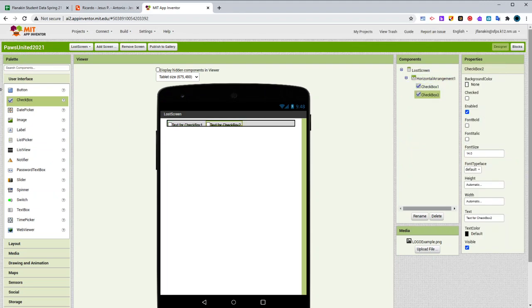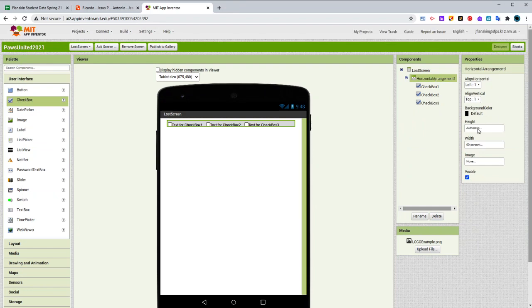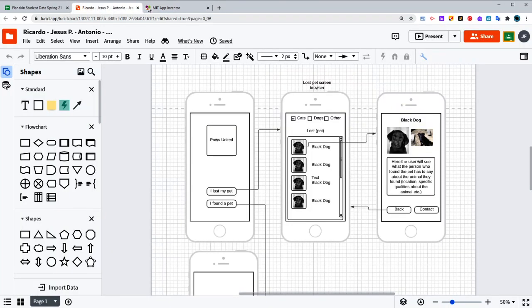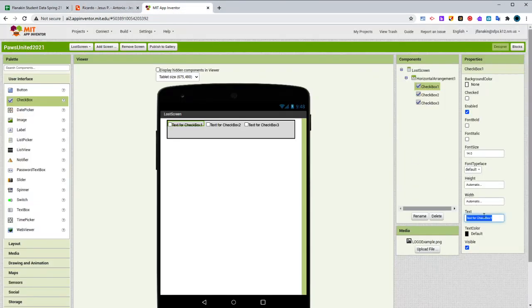1, 2, 3. Now you'll see that this got small. Let's make the height of this a constant 10%. Let's add the text in there first. So cats, dogs, other. This one is cats. This one's going to say dogs. This one's going to say other.